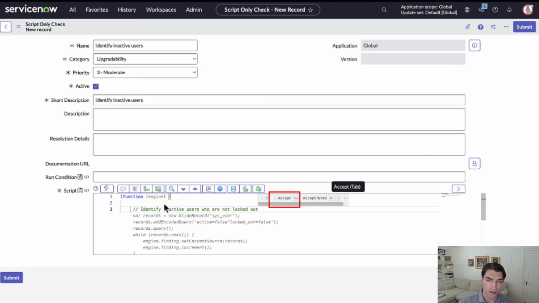So we can see here that the JavaScript is saying, okay, create a new instance of a GlideRecord object for the sys_user table, adds a query to the GlideRecord object to filter for records where active equals false, locked out equals false, and so on. So you don't even need to know that, because everything is populated for you using natural language.